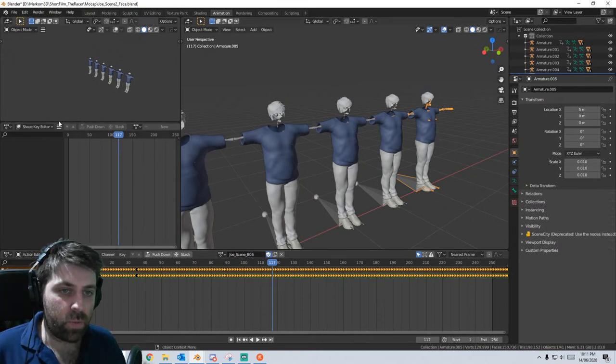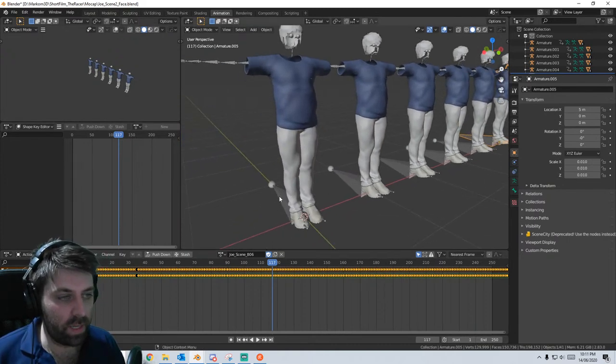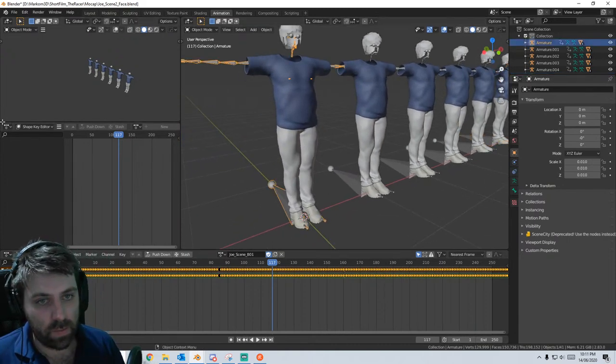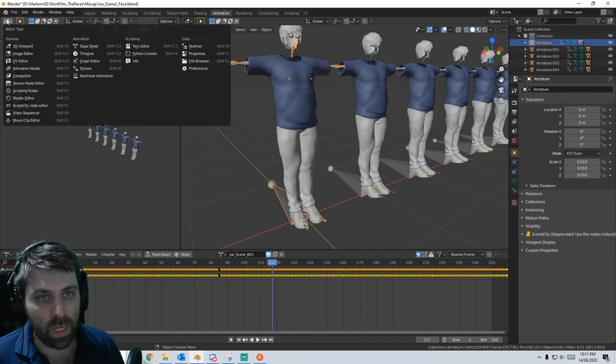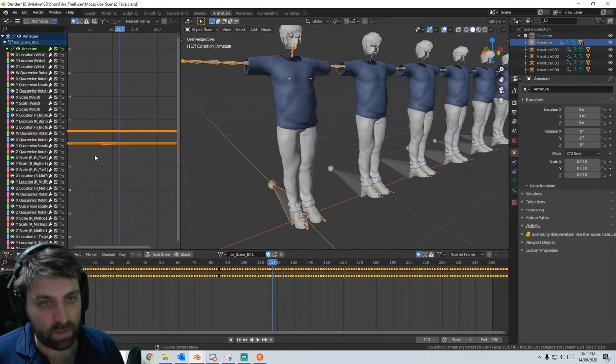So the next thing we need to do is clean up some of the data because there is just way too much data in here. So for instance, if I click on the bones, I can probably get rid of this now. Come up to here, we go into the graph editor. We will just see that there is a stupid amount of stuff.